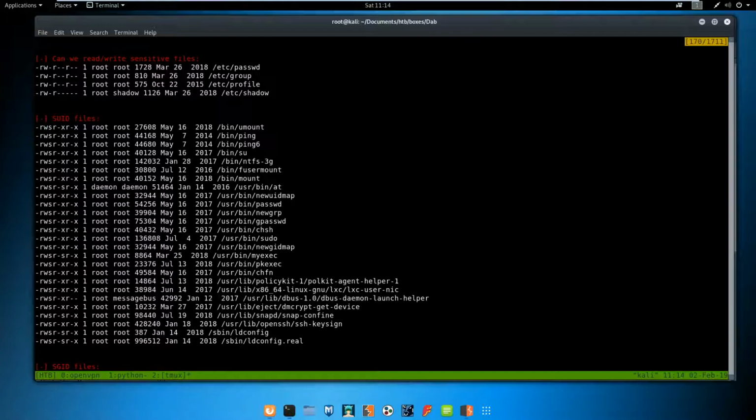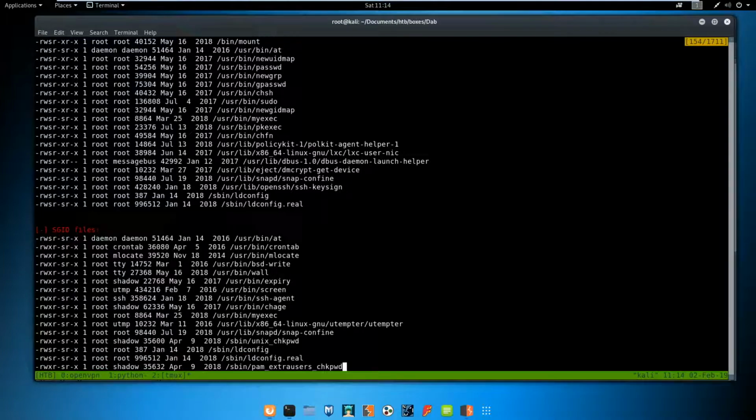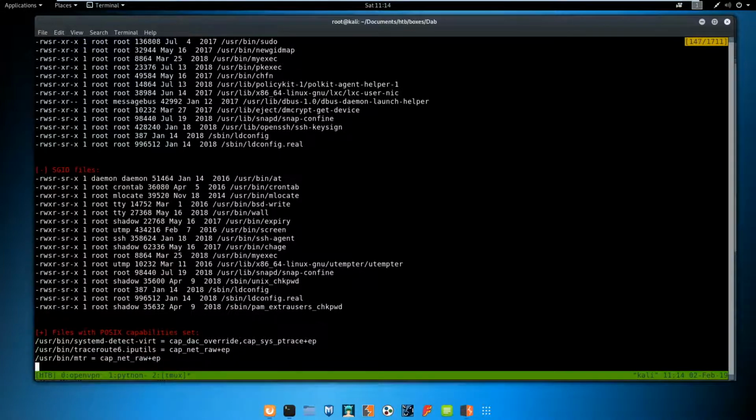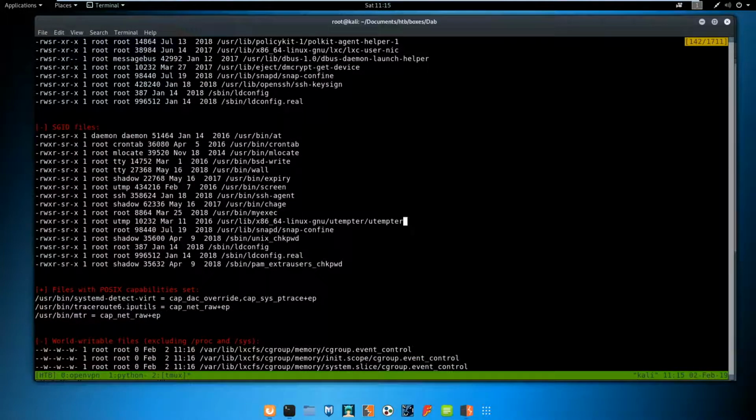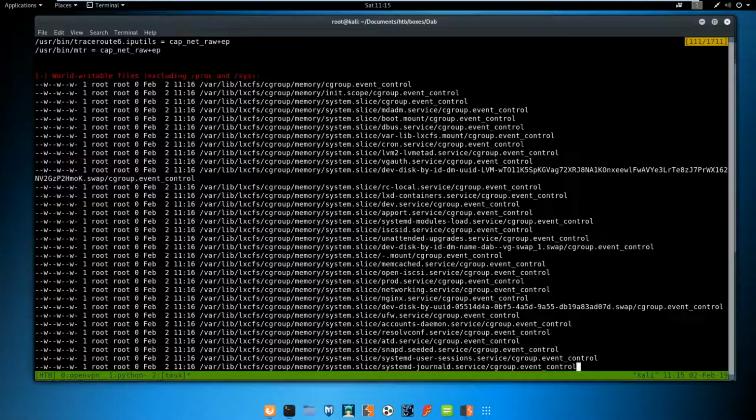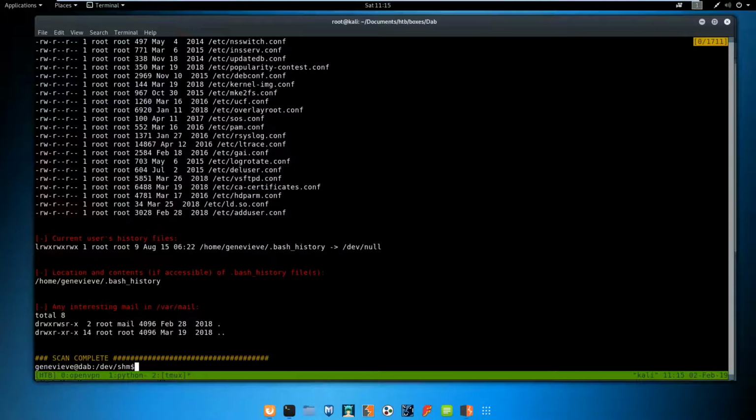So we will look into that. Let's see, SGID files, set GID. It's fine. ld config also kind of jumps out, so we will look into that. Some capabilities, but nothing really exploitable. And that is that. So let's do file /usr/bin/myexec.